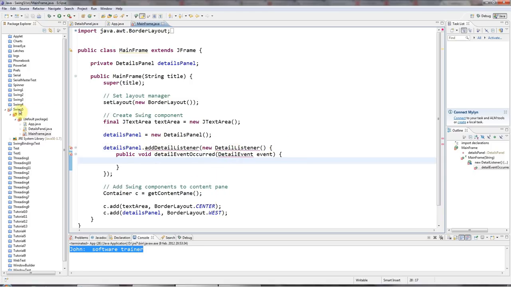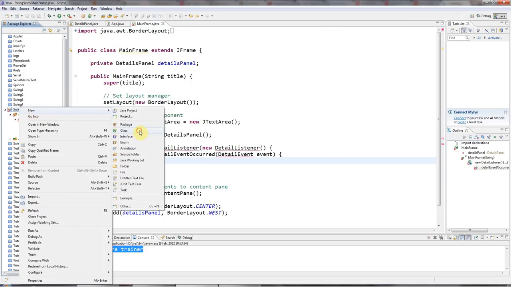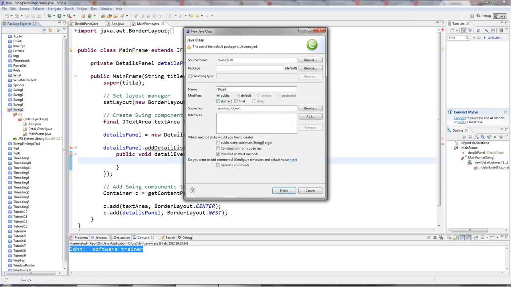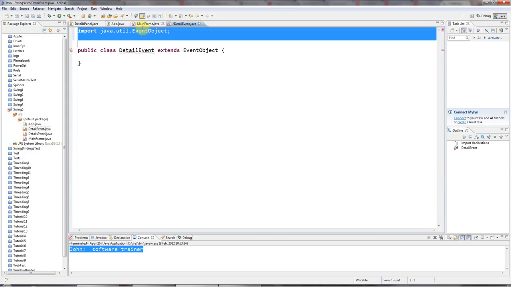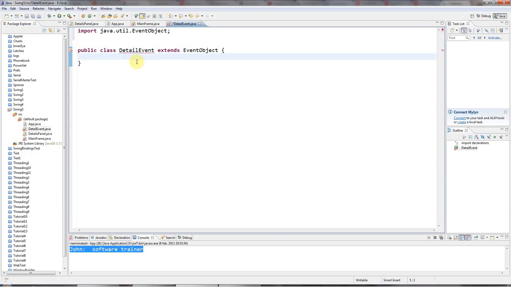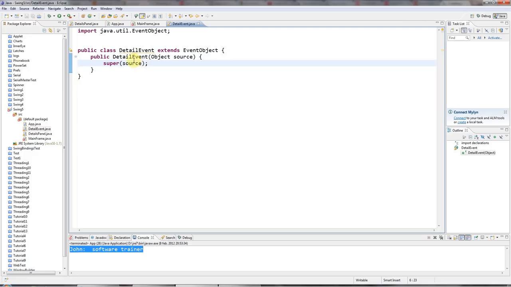but the first thing to do is implement this DetailEvent. So I'll go to new class and I'll call this DetailEvent. I'll make it extend EventObject, which is in the java.util package, java.util.EventObject. And this DetailEvent has a constructor, so I'll say public DetailEvent, which just accepts an object that's the source of the event, and the source of the event in this case would be my details panel. So I'll implement that constructor.